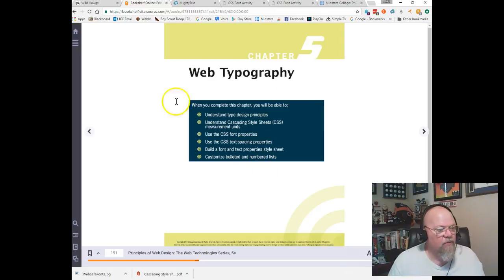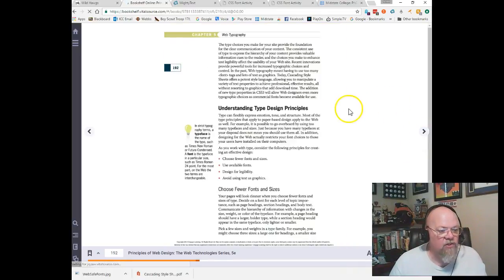So the first part of the chapter talks about what we're going to cover. We're going to talk about the design principles, the measurements within cascading style sheets, the font properties within CSS, the text spacing properties, and then build a font and text property style sheet, actually build one, and then customize bullets and numbered lists.